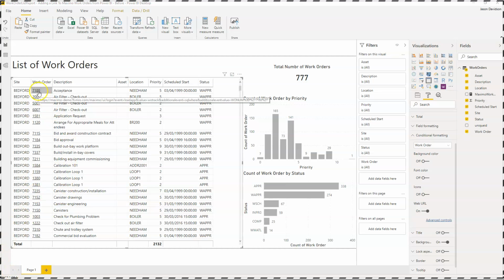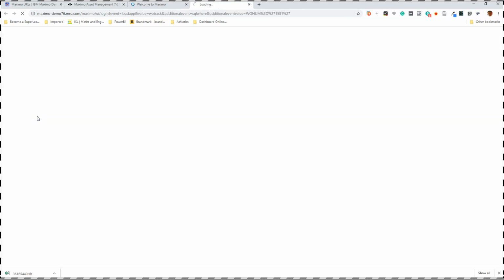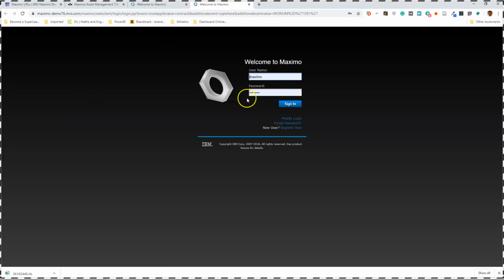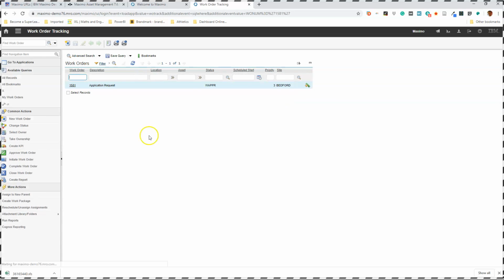Okay, so we can see we now have a hyperlink here, and if you hover over it, we can see that it has inserted the value. If you look at the very end there, it's inserted the value of the work order. And if I click on one of these, it's going to ask me to log in. Now, most organizations will have a single sign on. If you don't, you will need to log in. And then it's going to open up and it's going to display that work order in the list.